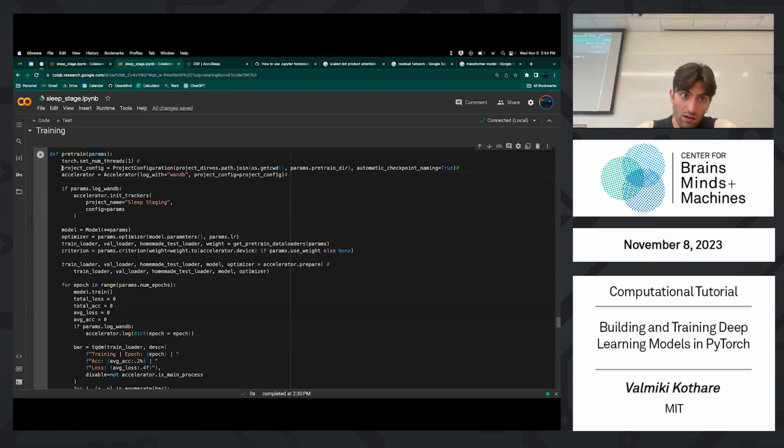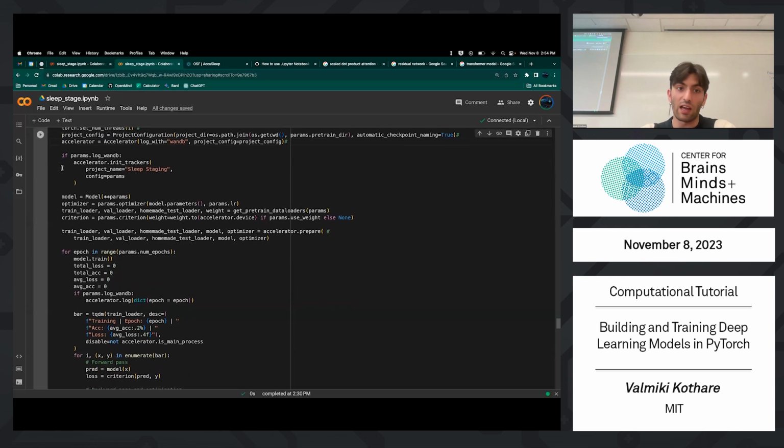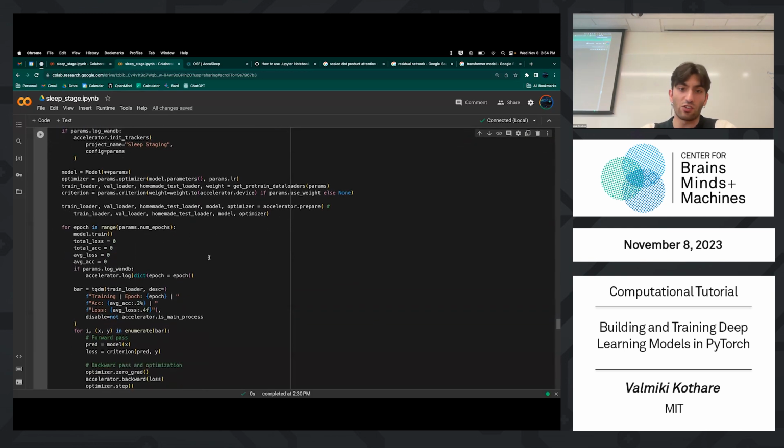This allows you to theoretically train your model 4 times faster. Of course, it doesn't happen exactly. You don't get a 4x speed boost because there is some overhead with communication between the different threads. But you should see significant improvements, and Accelerate does this automatically using this prepare function. You pass in your data loaders, your model, and your optimizer, and it splits your data loaders across the GPUs and threads, and copies your model across all of them.